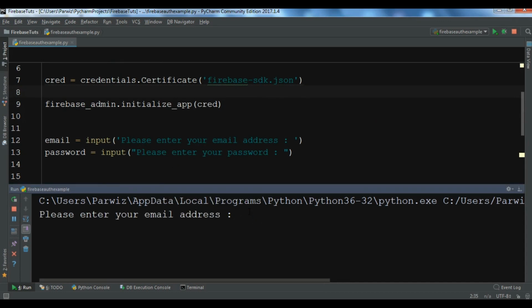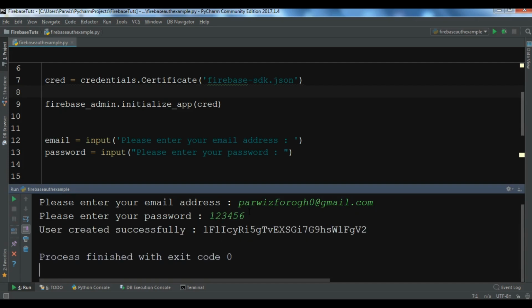Okay, please enter your email address. You can give a valid email address, and after that you need to just give a password. And now I'm waiting for the creation of the user. Now you can see user created successfully, and this is the user ID.